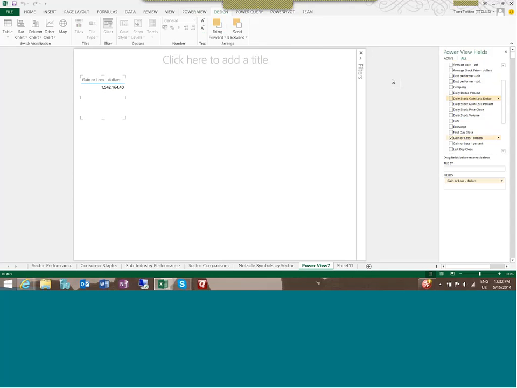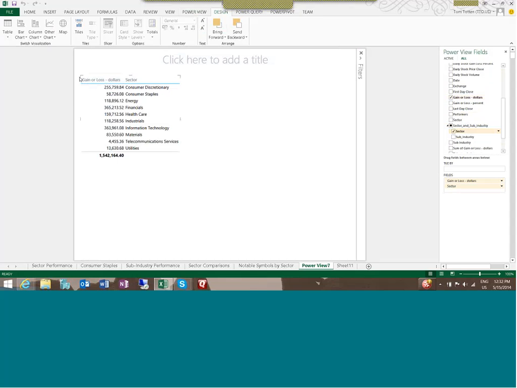Then she drags sector. We'll find our hierarchy, and she drags sector into the table that she just created, and PowerView creates the following table. PowerView automatically creates sums of the gains. Anna decides it would be more interesting to see the average gain for each sector, at least in this report, so she adds that field instead. So we'll go up to the calculation that she created, and she selects average gain, drops it into the table, and because she no longer wants to have gain or loss in there, we can just uncheck it from here.